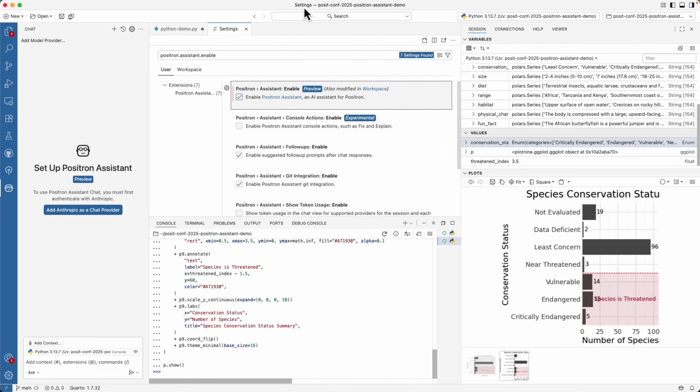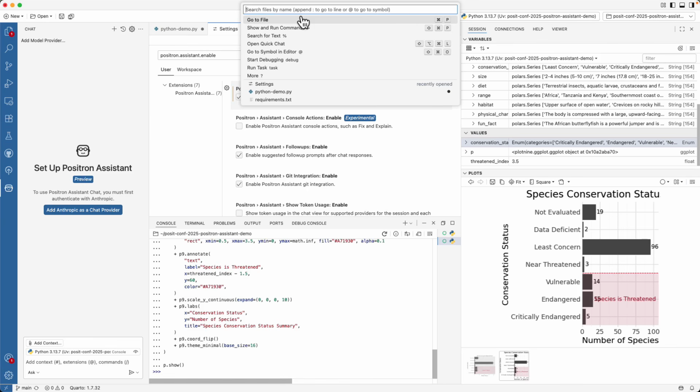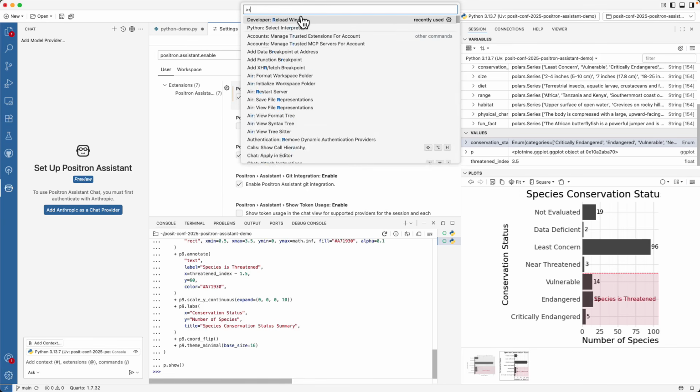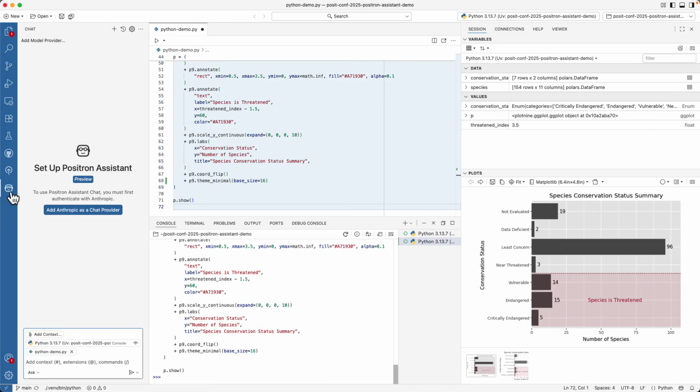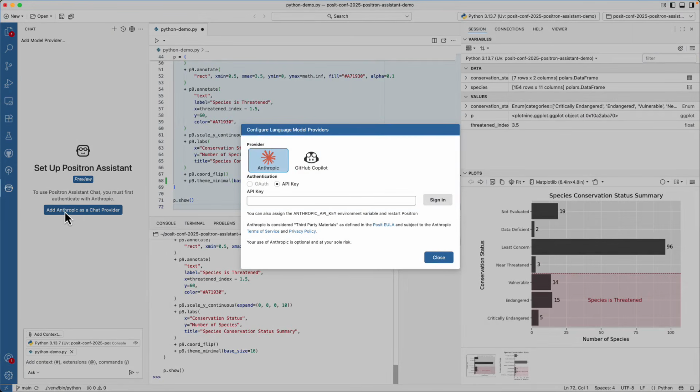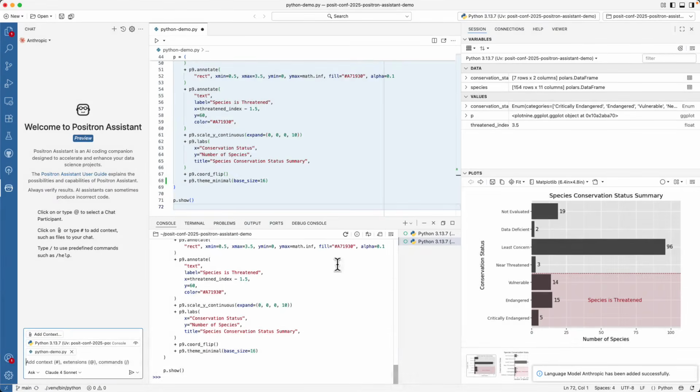Next up, we'll have to go to our command palette and then reload the window. Going back to Positron Assistant, we can hit Add Anthropic as a chat provider. Paste our Anthropic key. After we hit Sign In, hit Close. And now Positron Assistant is enabled. Positron Assistant, as noted in the sidebar, is an AI coding companion designed to accelerate and enhance your data science projects. So let's try a few examples.